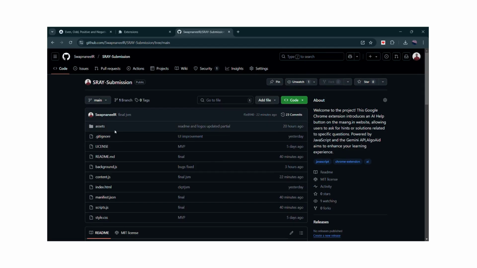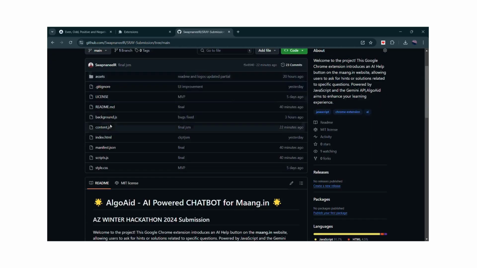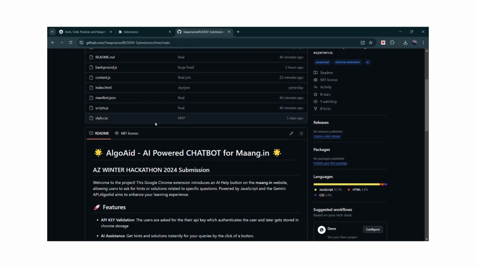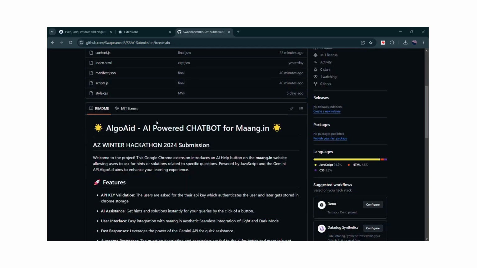So here you can see the assets, readme, background, content, index, manifest.json, script and the style.css. Now let's go for the features of the chatbot.